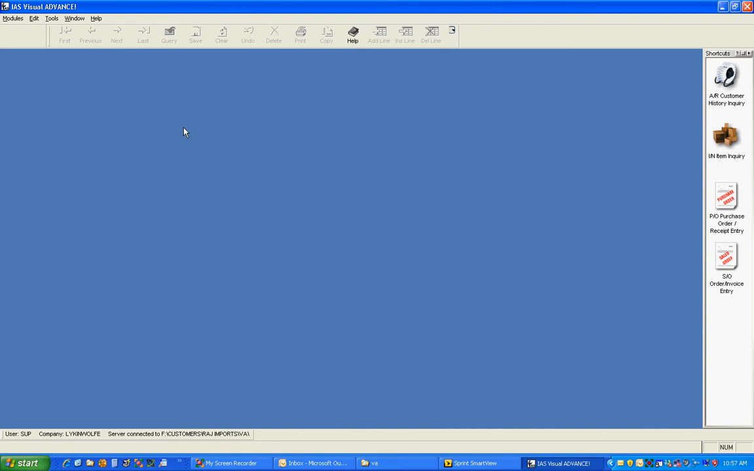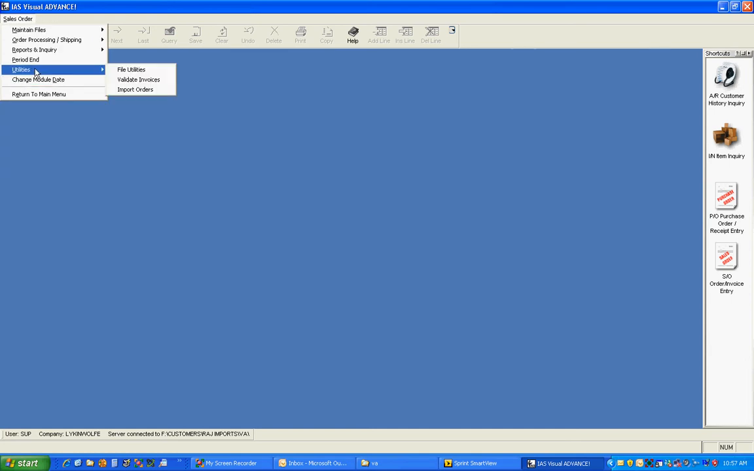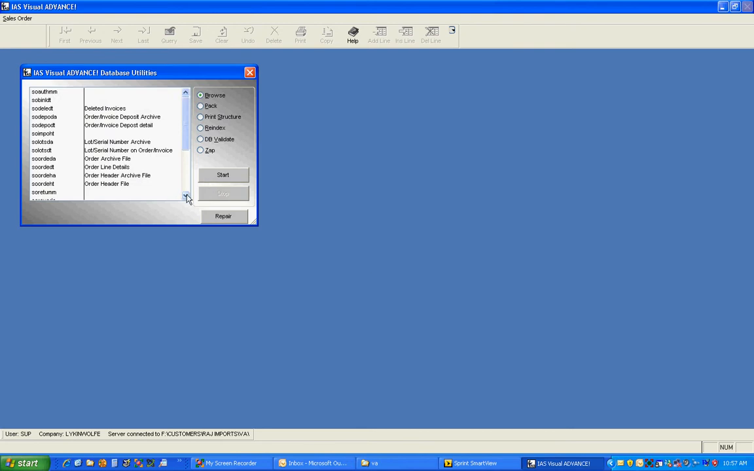So again, we have written instructions for this process, but I'm going to take you through it. So we're going to go to our sales order module first, and in our utilities, we are going to locate a file called SO shipord, right here. And we're going to zap it. We're going to erase any data that's in it, because this is our secondary database.